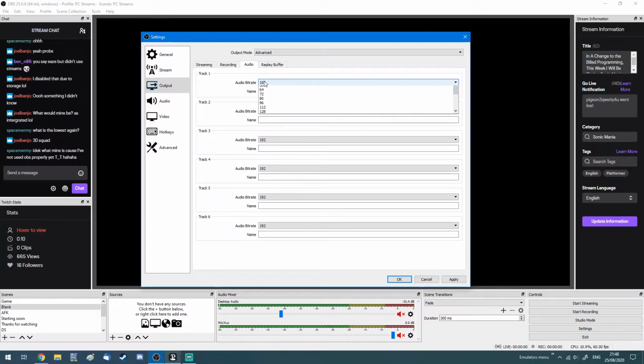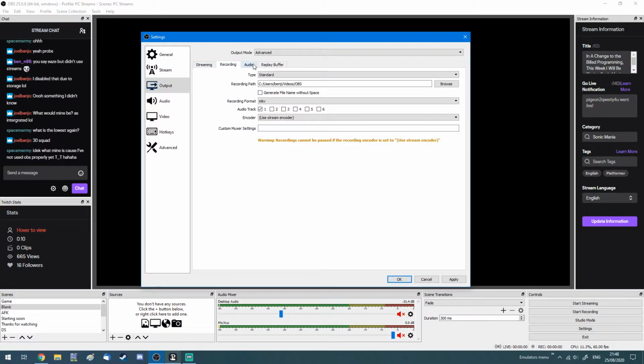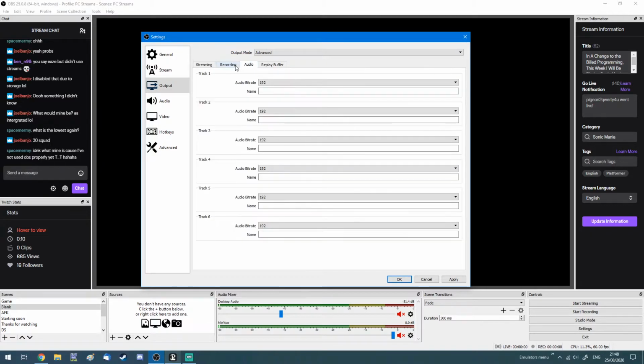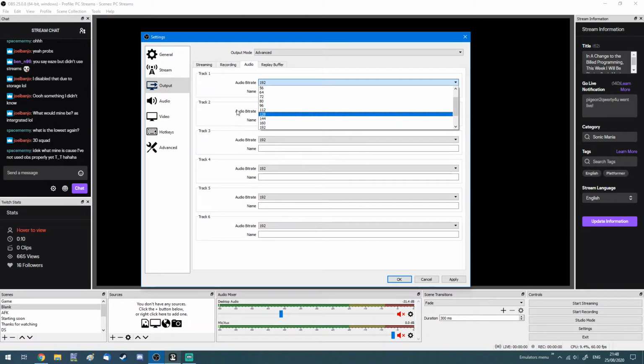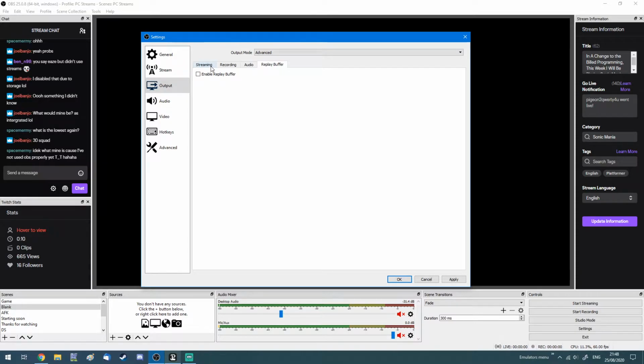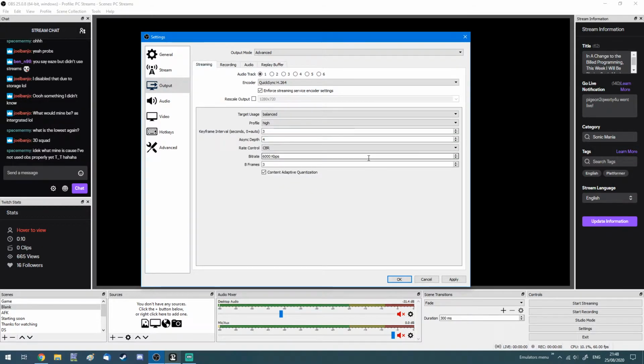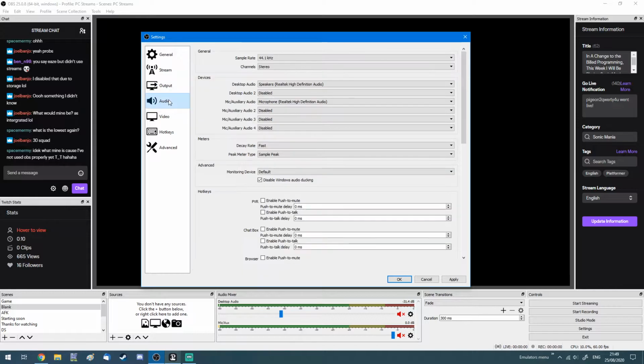Audio, basically you can have multiple audio tracks when you're recording in OBS. And you can just set the bit rates, not too much. And replay buffer is basically, to my knowledge, the kind of thing where you can save instant replays of when you're streaming. I guess a bit like the capture function on the Switch. I've never really used it, but some people use it.